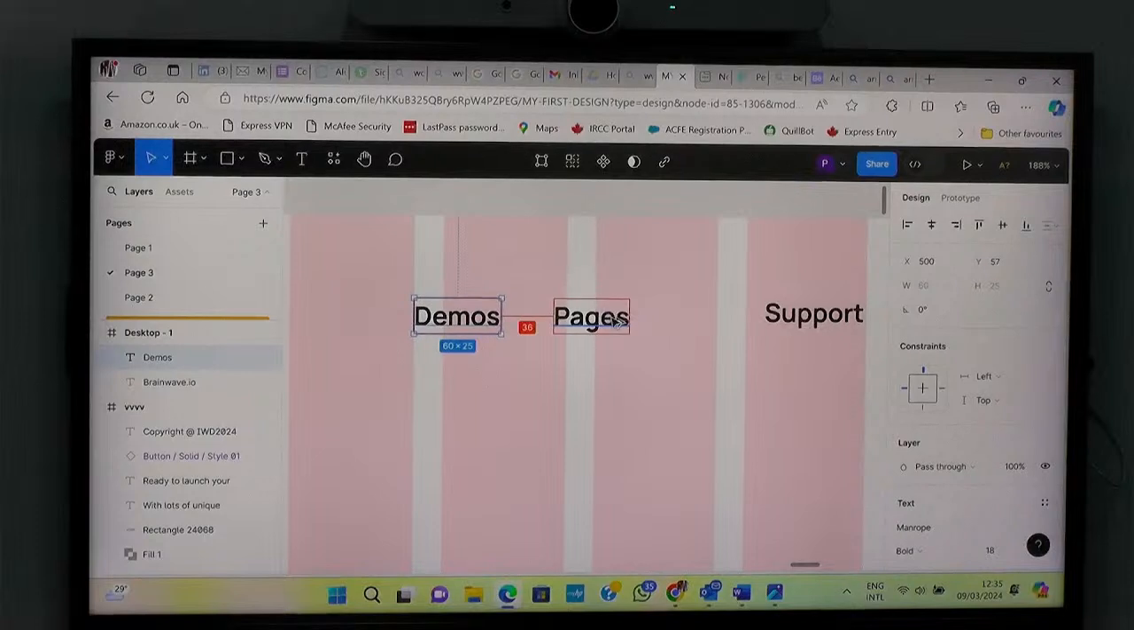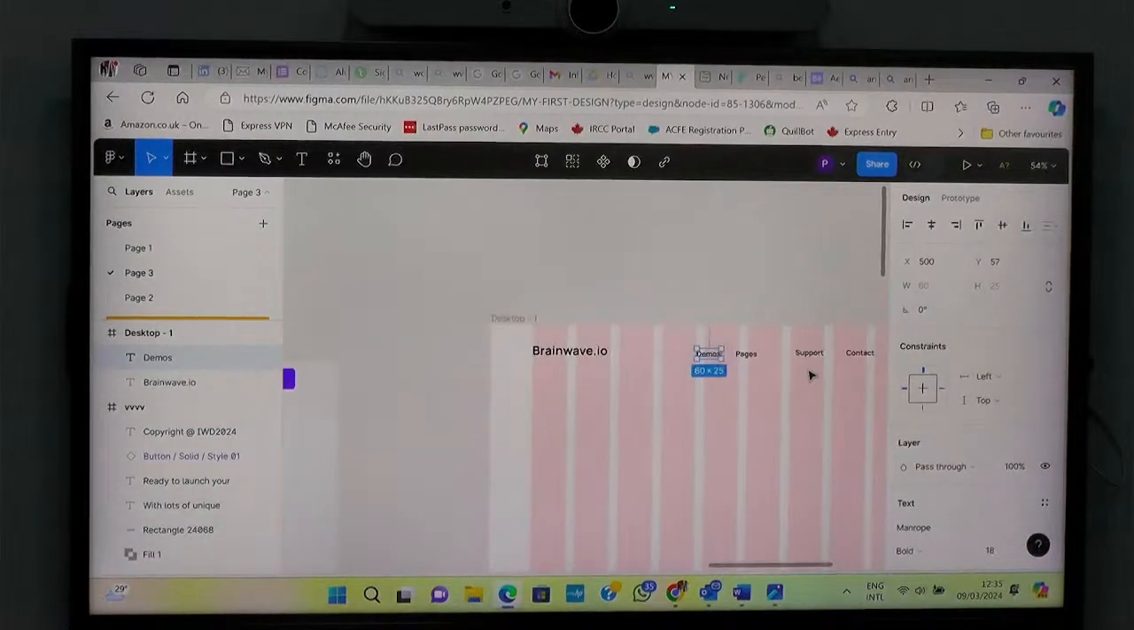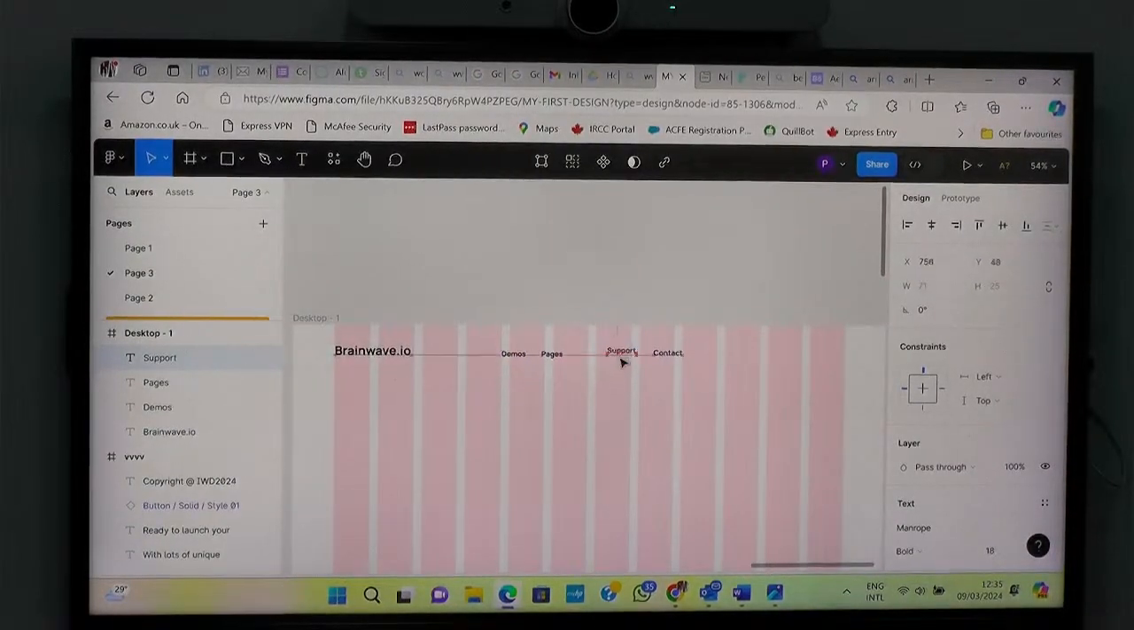From here to here is what? 36. So I'll come to my support, right? And then I'll push my support as well. I can push this support. Figma is so intelligent that while you are pushing, it will tell you when you have gotten to maybe the size you want, which is 36.